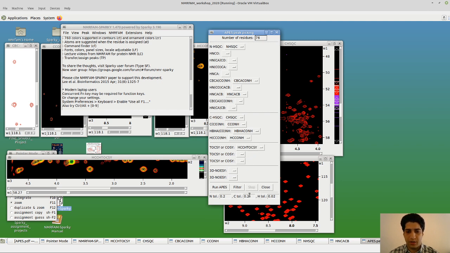So also we need to change the tolerance here. We can use a value like 0.35. That would filter some of these things, and then just run APES.